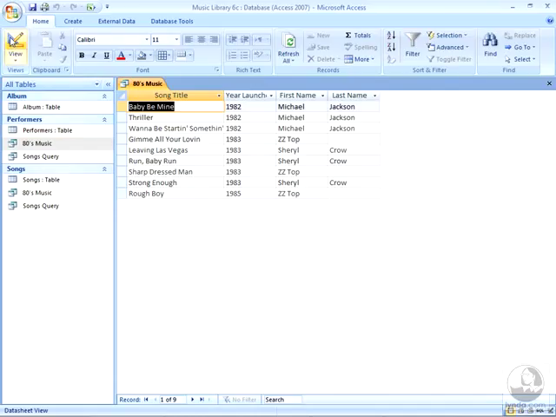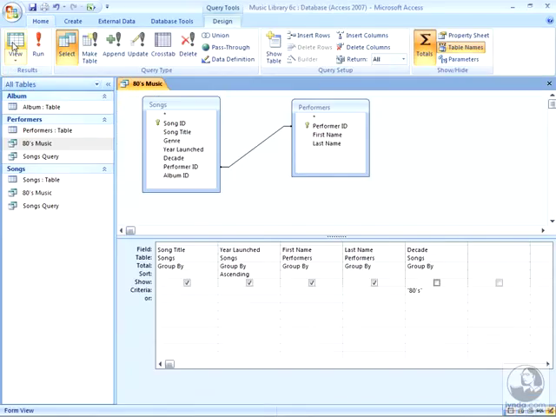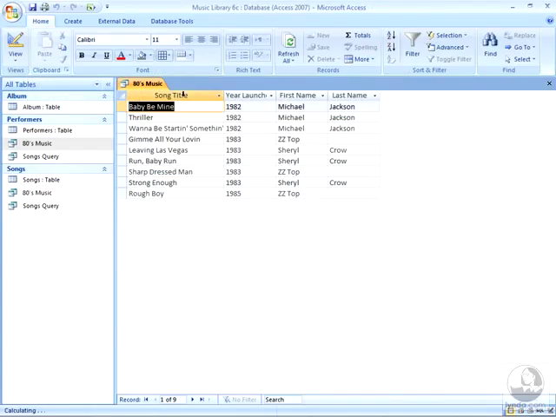And if I go over to the design view by clicking the design view button here, you'll see that the criteria under the decade column is that we want all the songs where 80s shows up in the decade field. So when we run this or switch to datasheet view, we see those results. What we don't see is a total.